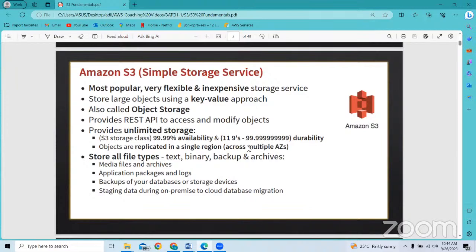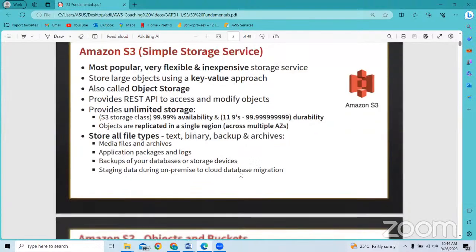There's no chance of losing data in S3, right? That's why people are storing everything in S3 buckets. It stores all file types, and there are no limitations here. You can store text, binary, backup, and archive, whatever kind of data. For everything, you can use S3.